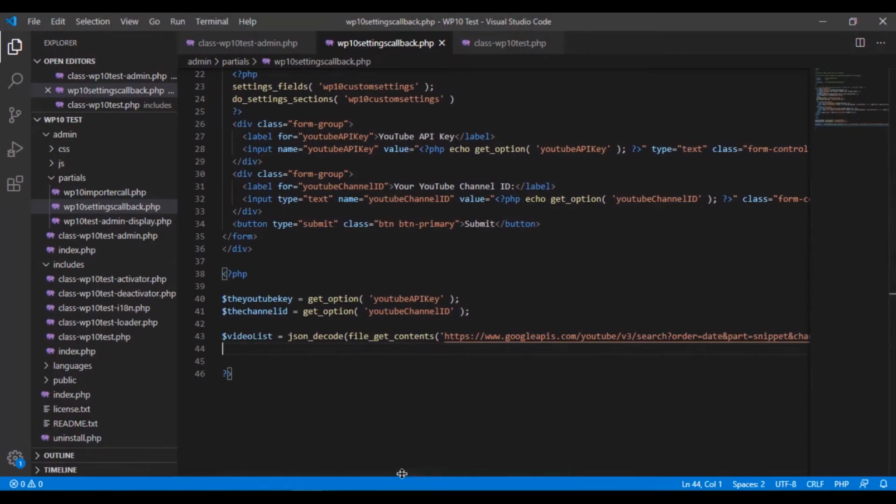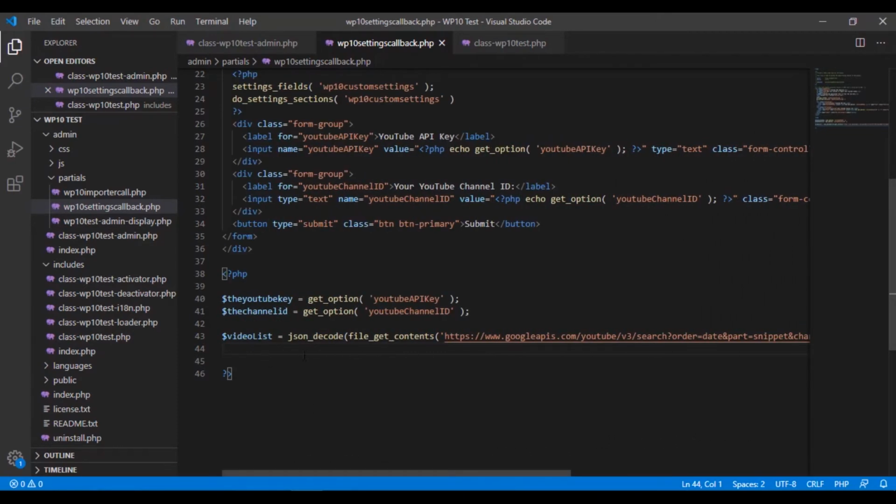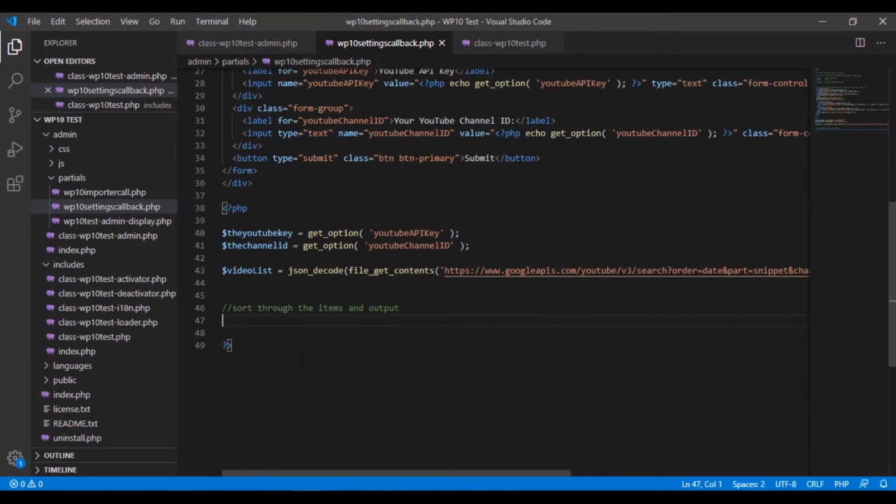Okay, so now we have the JSON request in. So that's going to make the request. And then what we need to do is sort through the items and output. And remember what I said, in this video I'm just showing you how to make the request and output. And then in the next video we're going to probably cover saving them to the database and all that business, but I'll show you at least how to get started.